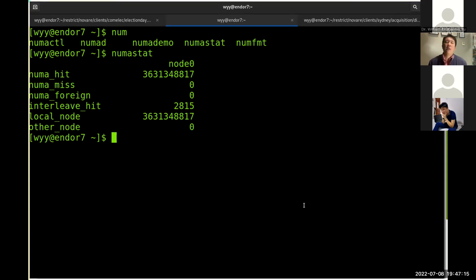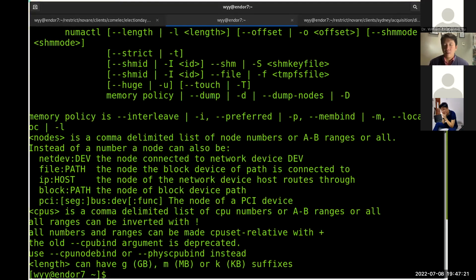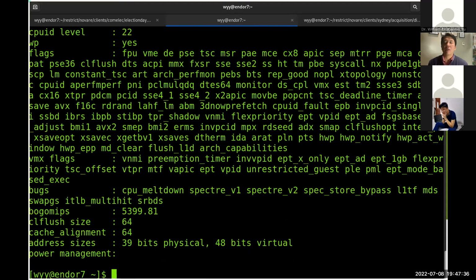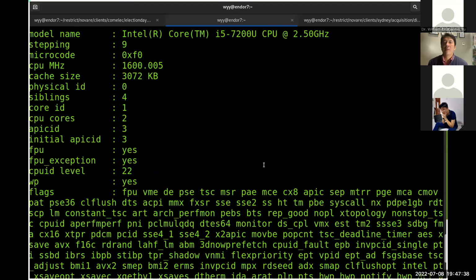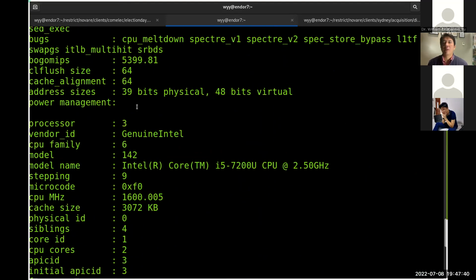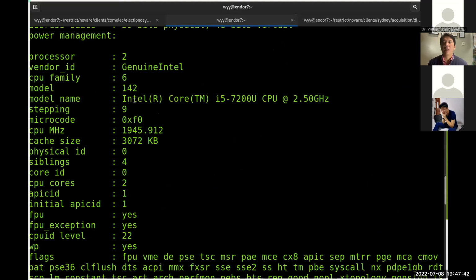So this means my laptop didn't really have to cross, right? And the reason for that is that my laptop only has one socket. This is a laptop, so it's an i5. You can find this out in Linux. We will learn more about this later, but there's a file called cpuinfo where you can see information about your CPU. So how many cores do I have?